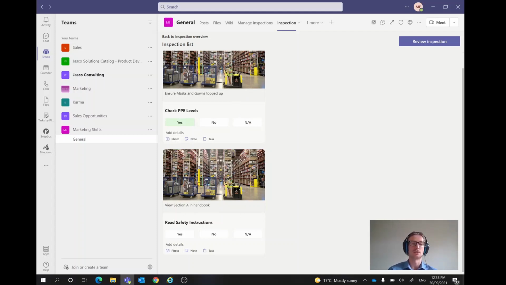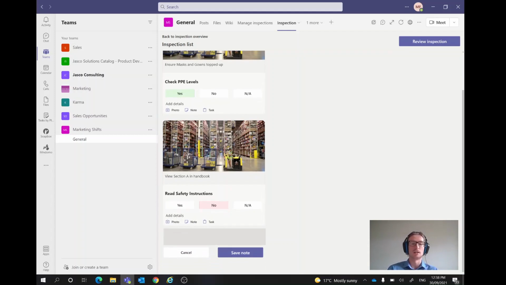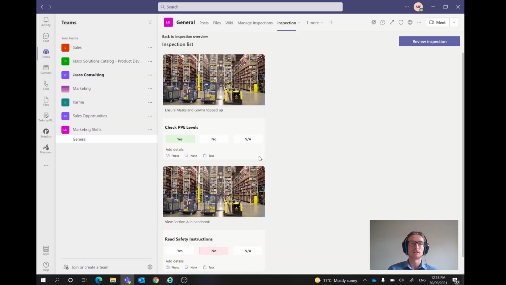Read the safety instructions. So we want to view section A in the handbook. Okay. However, no, we can't do that. We've lost the book. I don't know what's going on, but we've lost the book. Let's click add a note just to make sure that everyone knows what's going on. We'll just say we've lost the book. Don't know where it is, so we can't complete this task. We'll go save.